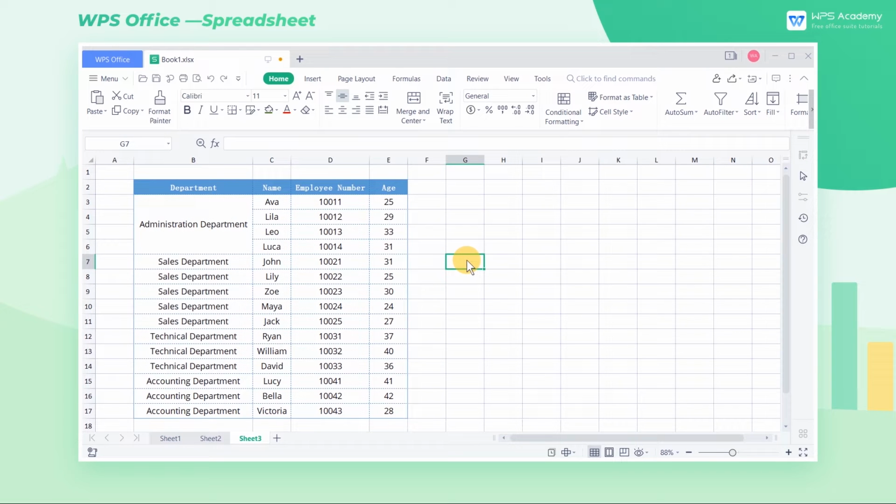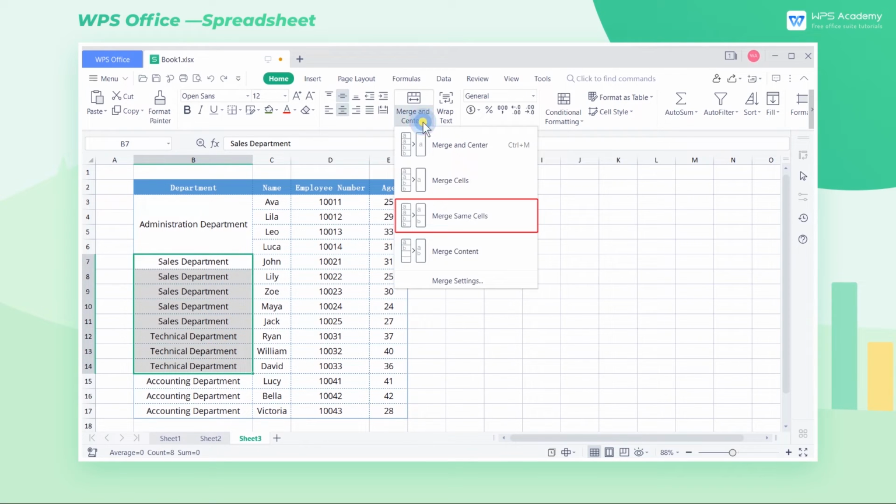WPS Spreadsheet also provides more ways of merging cells to help you deal with specially structured tables easily. For example, 1. We often need to merge the cells with the same data inside when presenting a data table, so we can select the cell range to be merged and choose Merge Same Cells.